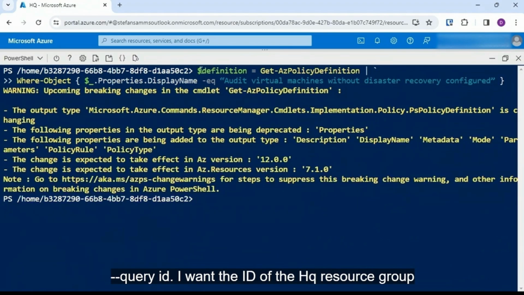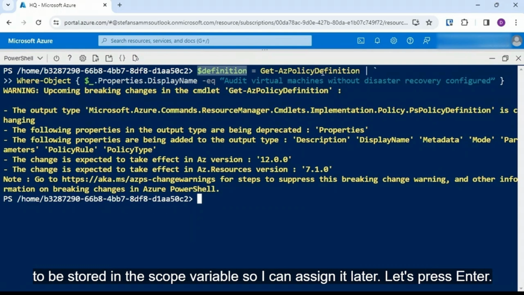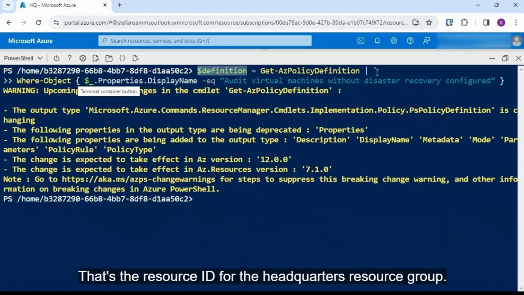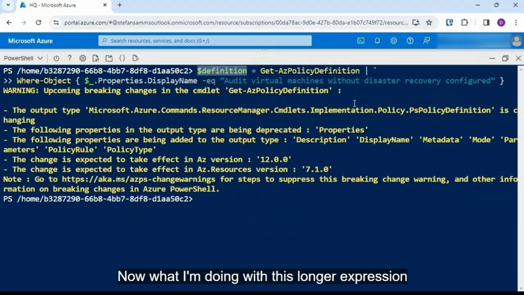So now what I'm doing is creating a $definition variable. It will equal Get-AzPolicyDefinition. I want to retrieve a specific policy definition, which I'm going to pipe to Where-Object, which is a filter. Notice I'm using a space and backtick for line continuation to the next line. Now within Where-Object, I have to specify what I'm looking for.